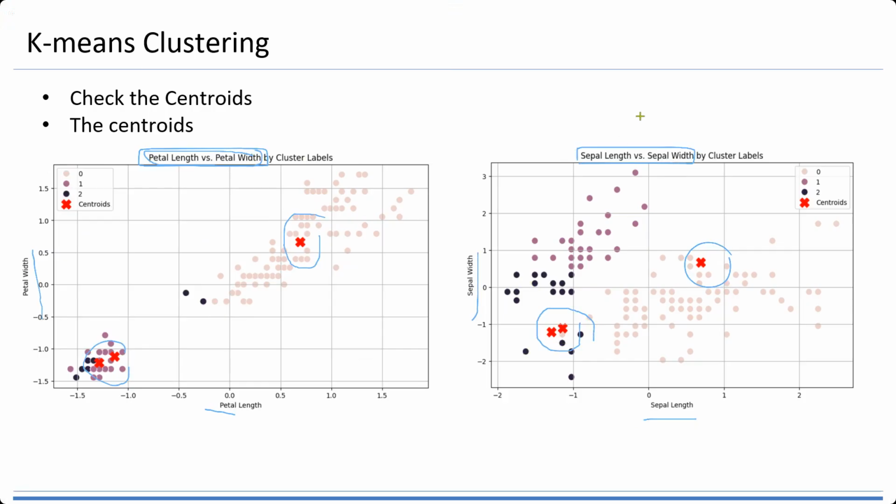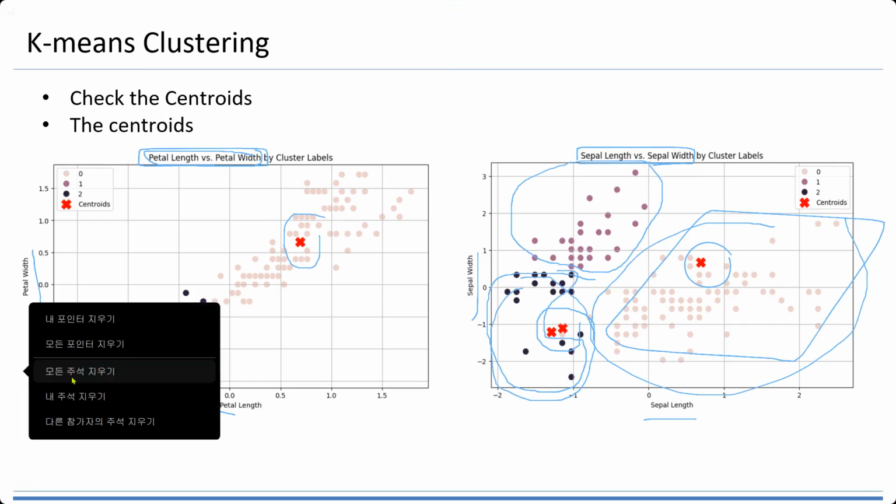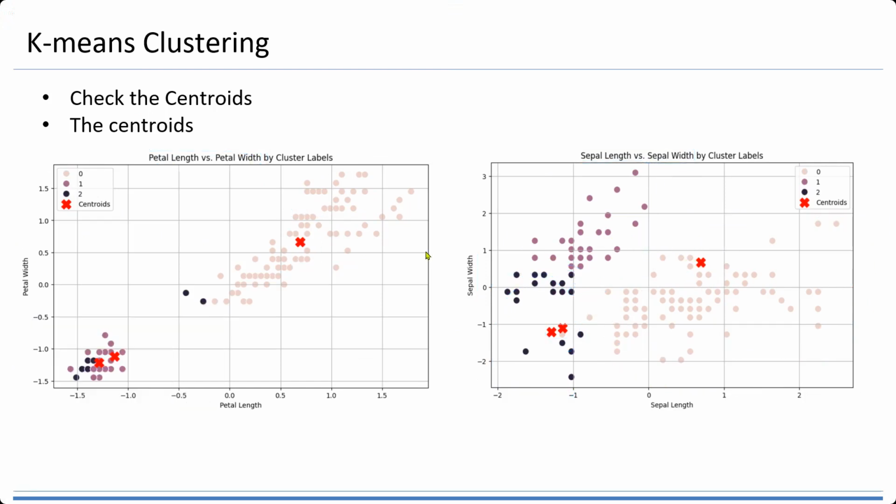If you look at the sepal length and sepal width, there are groups: this is cluster 0, this is cluster 1, and this is cluster 2. Okay, somehow it is a little bit better than the petal length and petal width in terms of the visualization. But we cannot say that before we do the performance analysis.